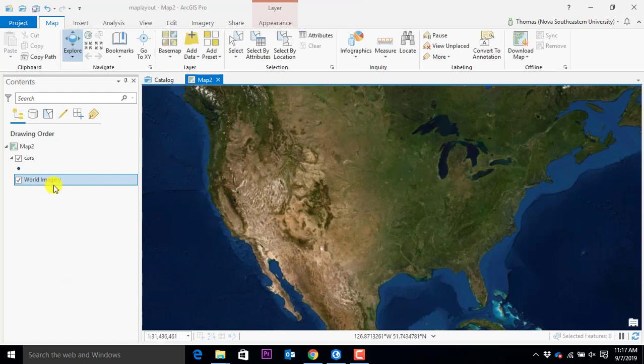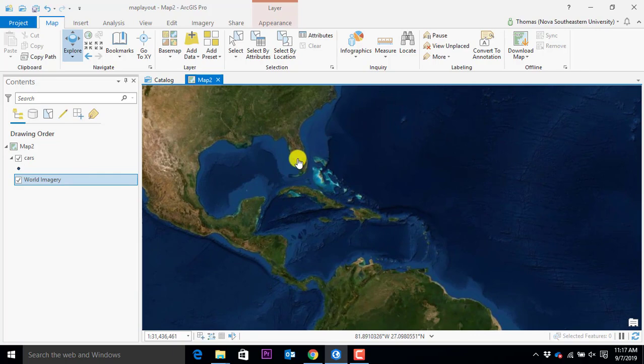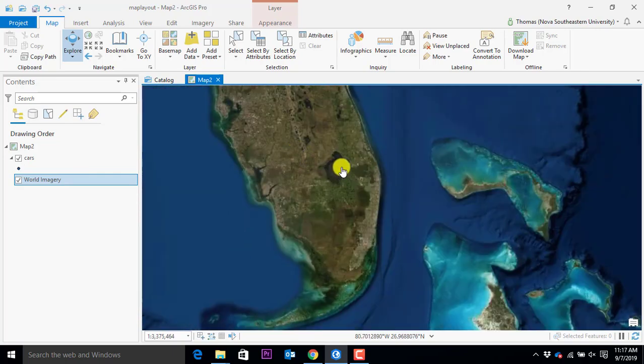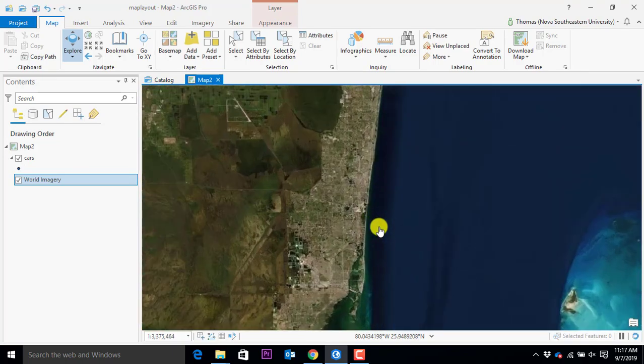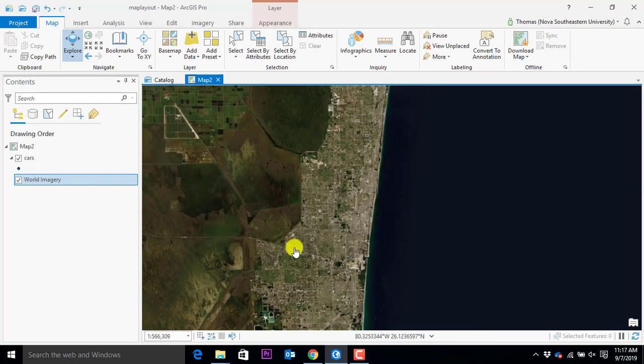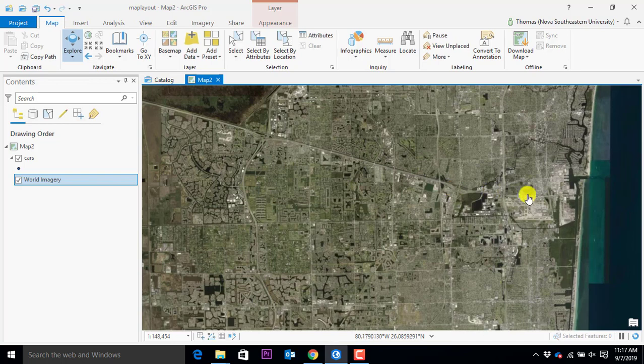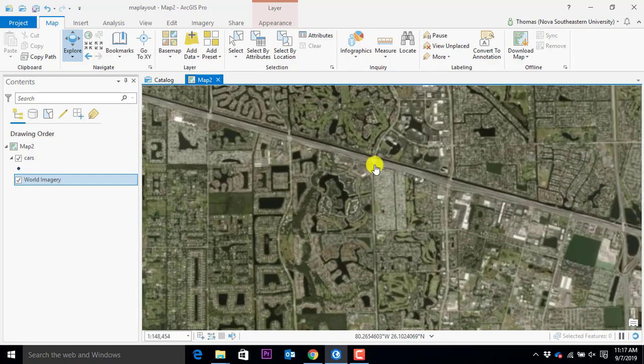I changed to world imagery. And now I'm going to find Florida, zoom in, Big Lake, zoom in. This is that little triangle cut where 75 comes in. This is Weston. Zoom in a little bit more. Airport, harbor inlet, airport, lake, lake, lake, golf course. And I'm going to find the university.